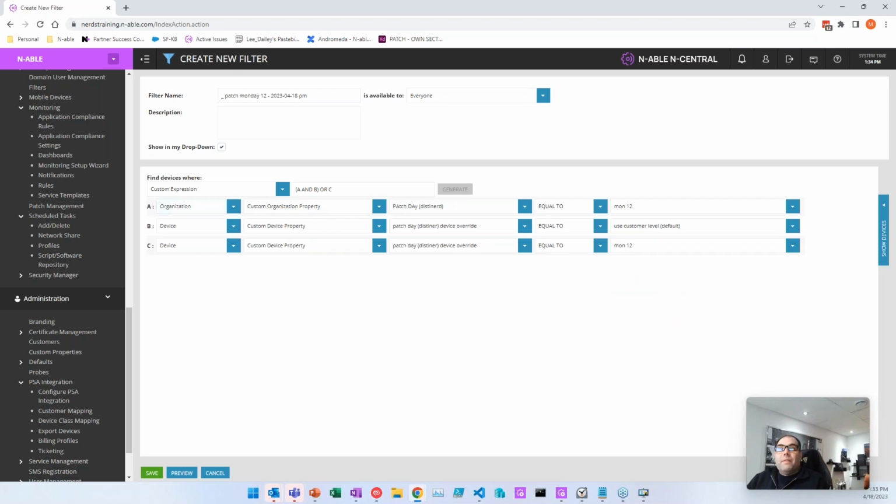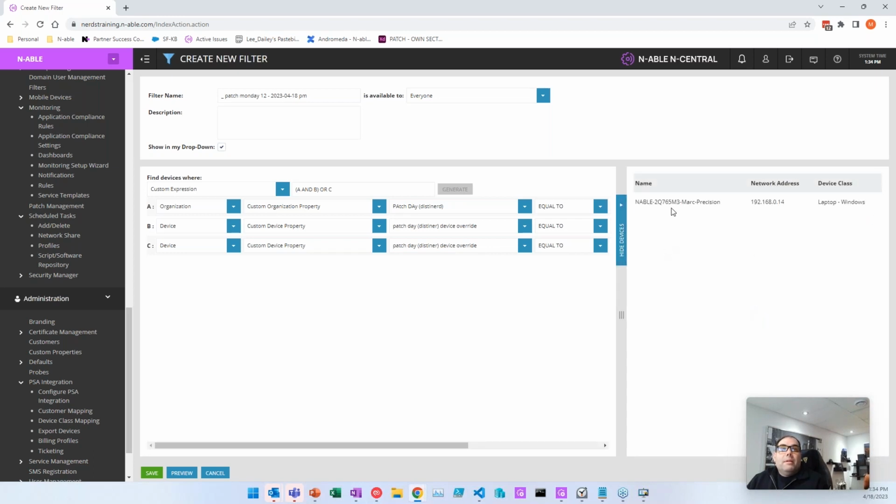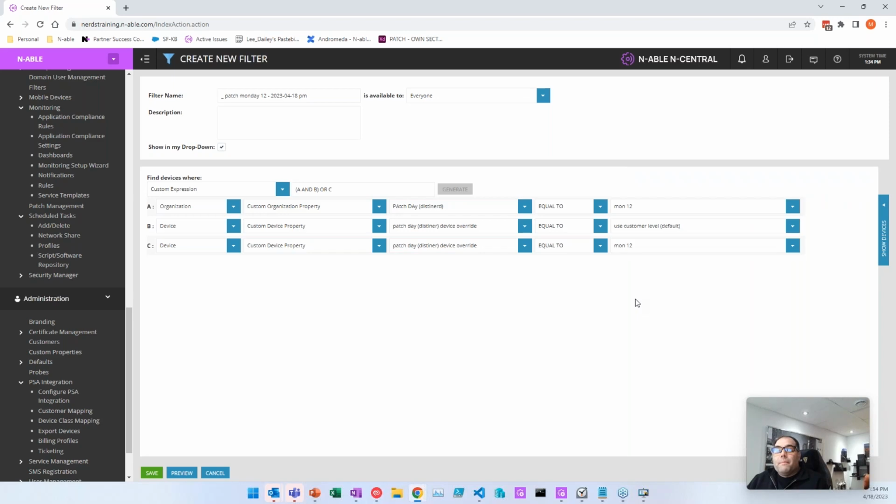So now I'm saying if A and B is met, right? So the device is set to customer level and the customer is set to Monday, then it's great. Or the device is set to Monday, then that's great as well. Now I'm finding my laptop because I did set my laptop to Monday at 12. So that is the way that this is going to work.